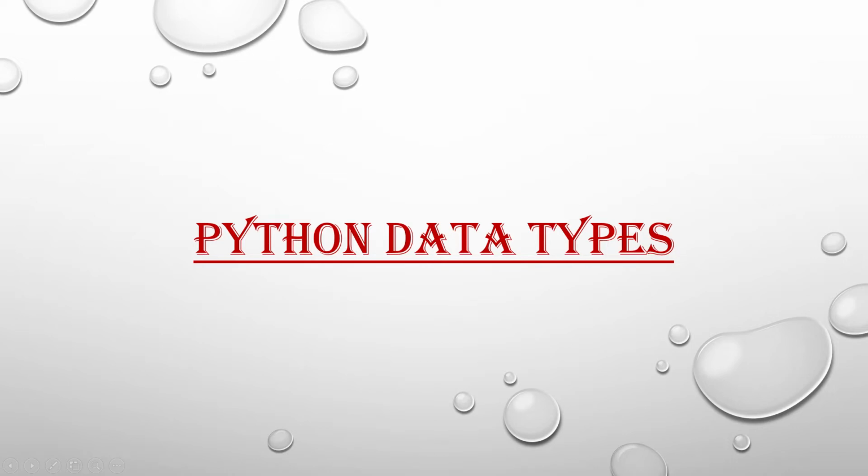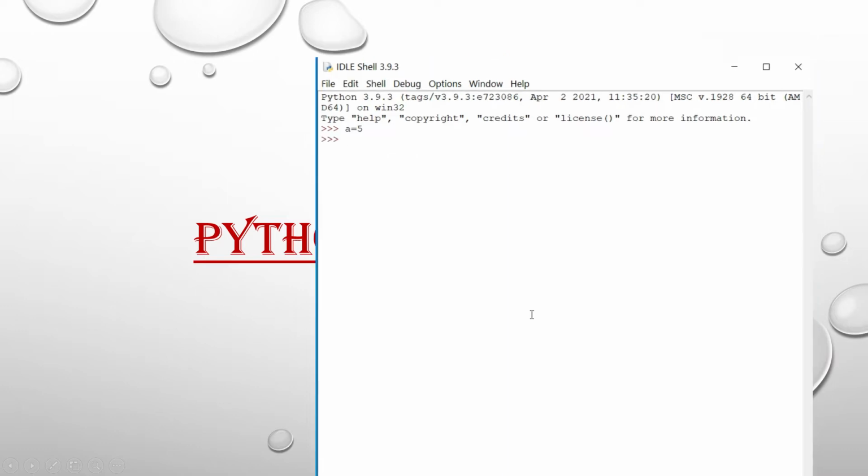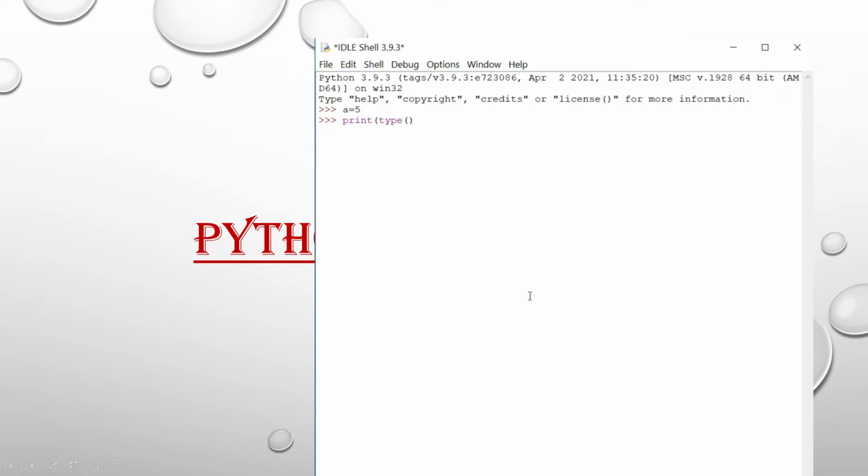In other programming languages like C, C++, Java, we need to declare the data type while assigning some value to the variable. For example, if we give a = 5, here the Python interpreter will automatically interpret the value as an integer. To know the type of the value stored in a variable, we use the type function: print(type(a)). Then we'll get the output as class int, meaning integer type of value stored in variable a.